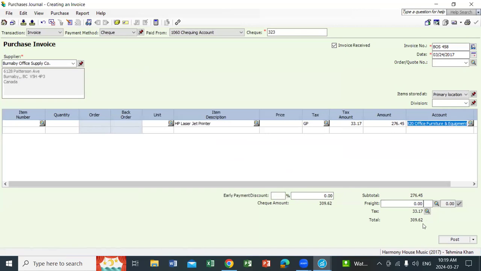Invoice total is 309.62, paid by check number 323. Date is March 24. This is our invoice number, and this is what we purchased. HP LaserJet printer. Okay, so once it's done, we can post it.